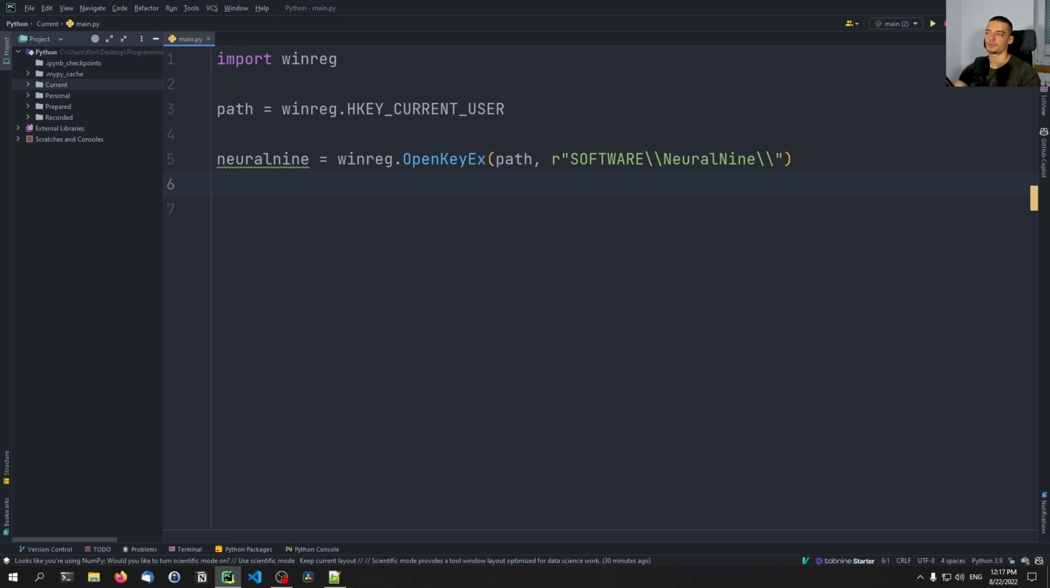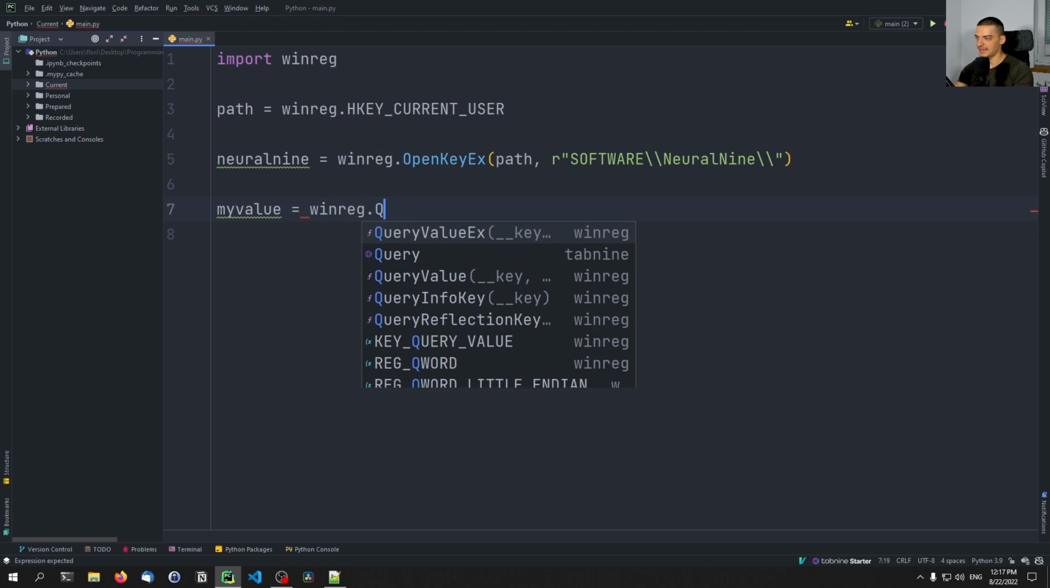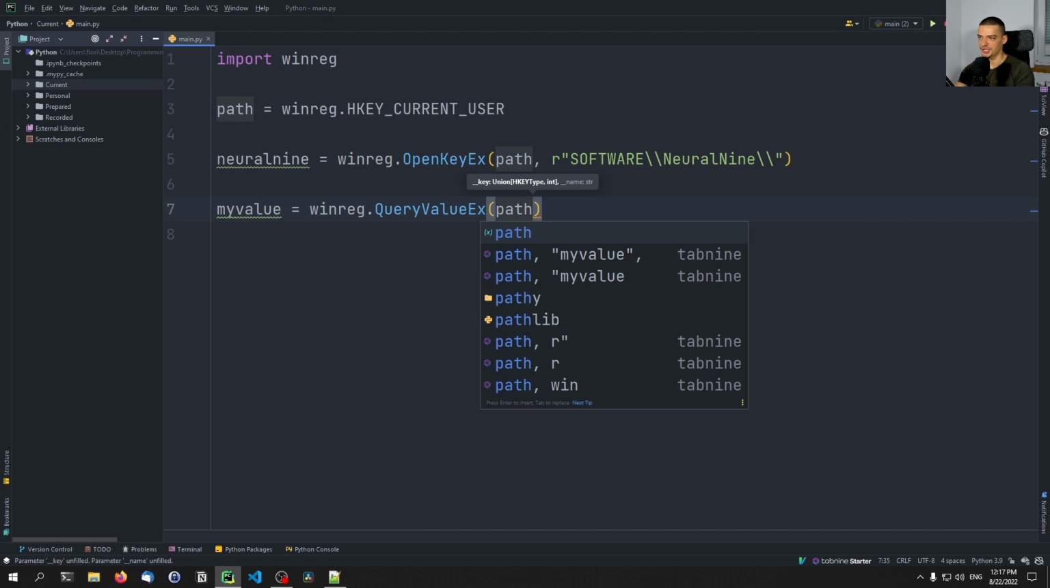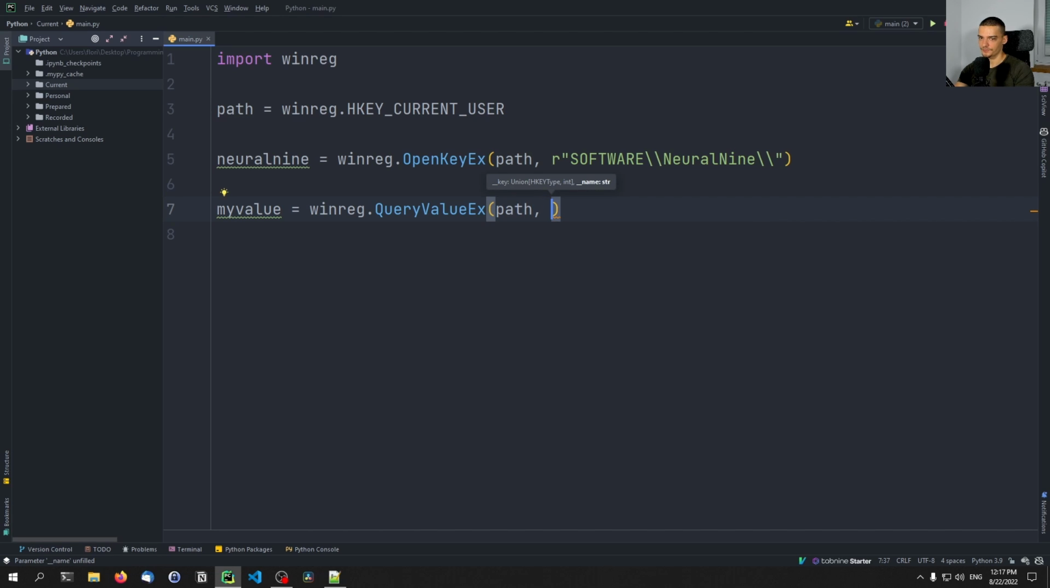And then what we want to do is we want to load the values that we just wrote into the registry. So we're going to say my value is equal to winreg.QueryValueEx from the path, so from HKEY_CURRENT_USER. I looked at the wrong line in my prepared code. Of course, what we want to do is we want to look for that value inside of neural 9, not from the path. We look for neural 9 in the path, so the path is HKEY_CURRENT_USER. We go to software, neural 9, and then we are at the neural 9 key.